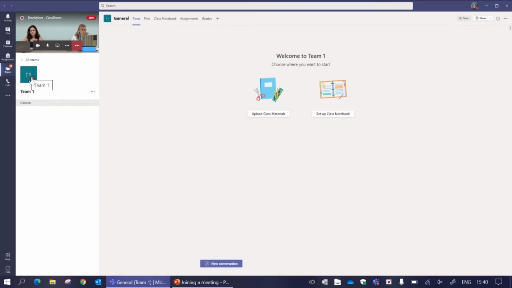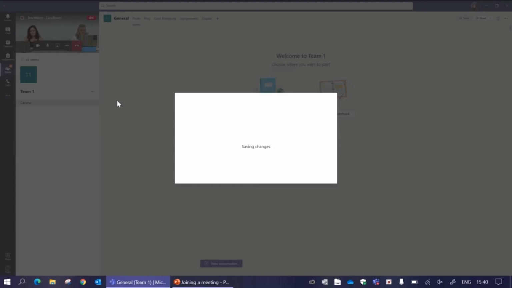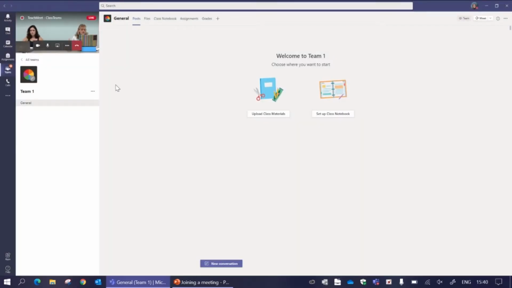If you don't like the picture, you can edit the picture by clicking on it, and you can change the picture for the team, choosing different options. You can also upload a picture that you particularly like. It could be a photograph of the class, whatever, and you can change the team and then update it. A very simple process. Now, perhaps you forgot to add a member, or someone new came in, you have a new teacher or a new child.